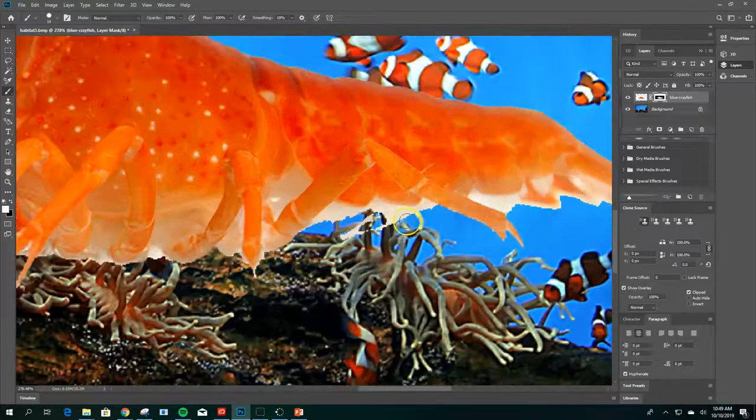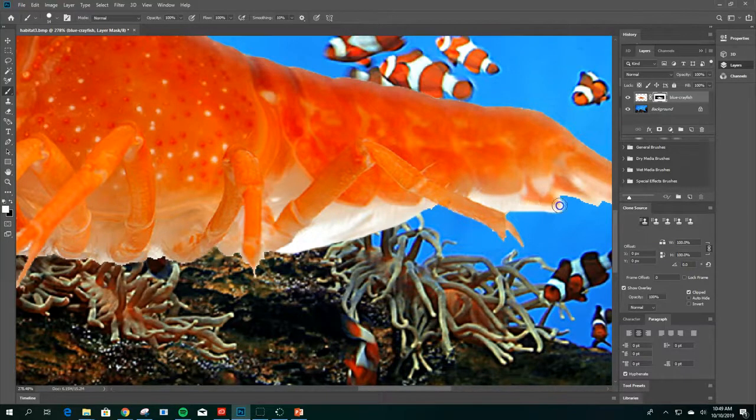So like right here, I need to add this in here. I need this to be white, and so I'm just going to use the layer mask tool and add that portion of the belly in. It's just an easier way of doing that. Same thing here, and same thing here. I'm just going to add this part back in here.